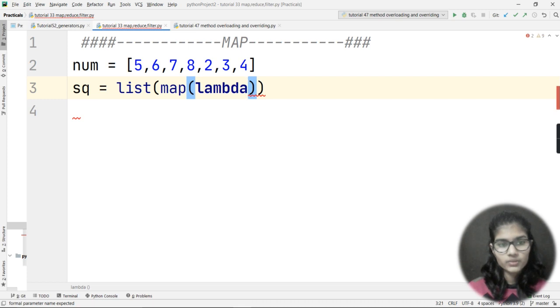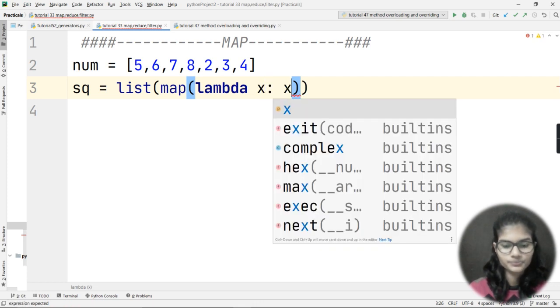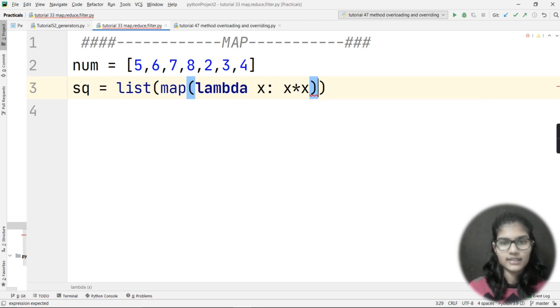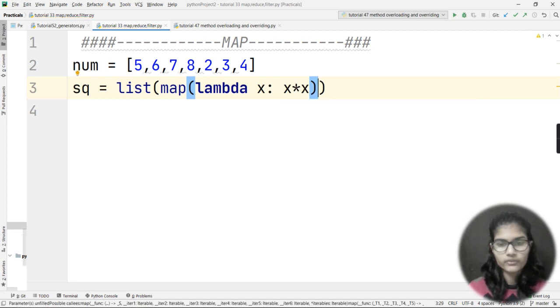So sq is one of my variables. I put an equal to sign, list, which was my data type. I put map as the function, and inside that I use the lambda. Lambda x, I would put the colon. So here, what I would be doing is multiplying x and x. That means I'm just going to square these values, right?